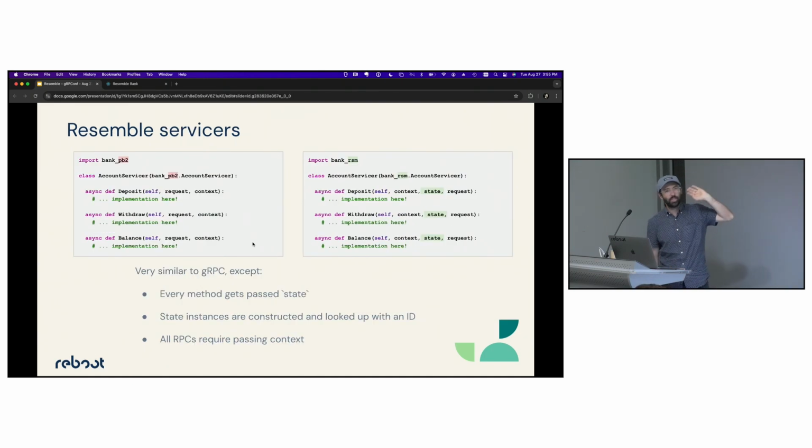It looks almost identical to gRPC, if you're familiar with gRPC, which I imagine most of you are. On the left-hand side is gRPC. On the right-hand side is Resemble. I'm going to show you the demo in Python. We currently support Python and TypeScript backends, but we'll support all the gRPC family as we get more users and adopters. So just to walk through a few of the differences, otherwise it's very similar.